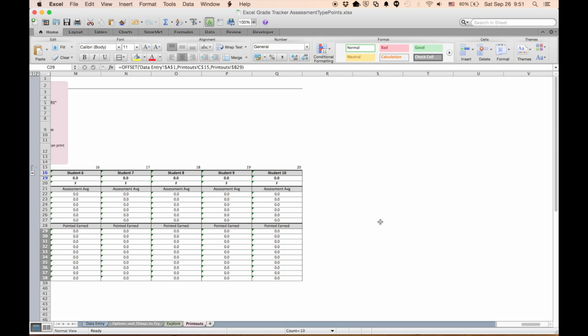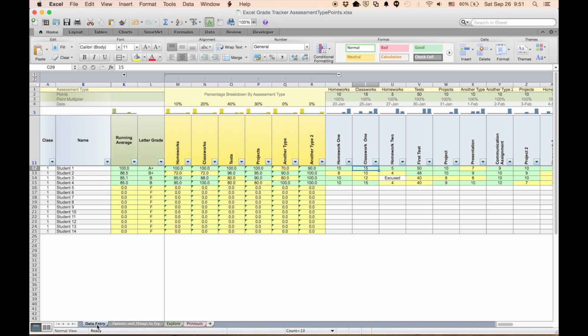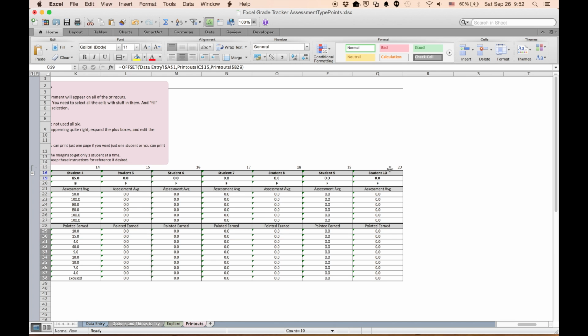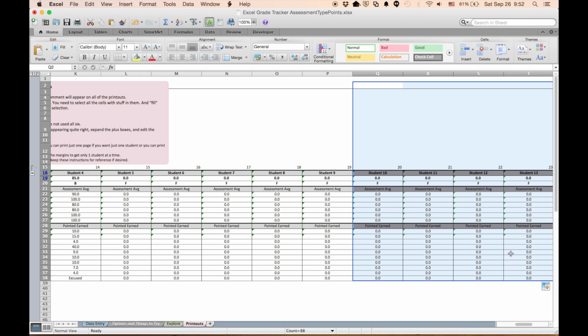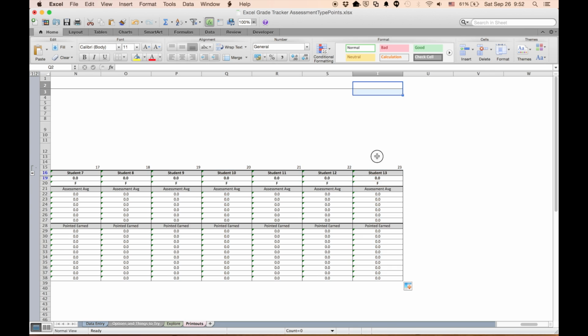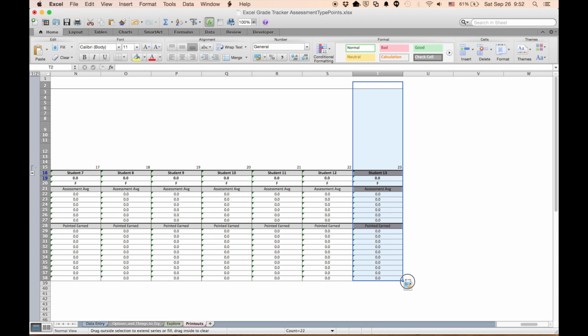If I want to add more students, and I already have this on the data entry, so if I wanted to add a student 15, for example, I've already added my students. But for the printouts, it's not showing up. What I want to do is select the cells that have things in them. So especially this number has to be selected, but I'll get the formatting too. And I'm just going to move my cursor down to the bottom, and you'll notice how the cursor changes shape. I'm just going to drag over a few. And now I've essentially added the extra students.